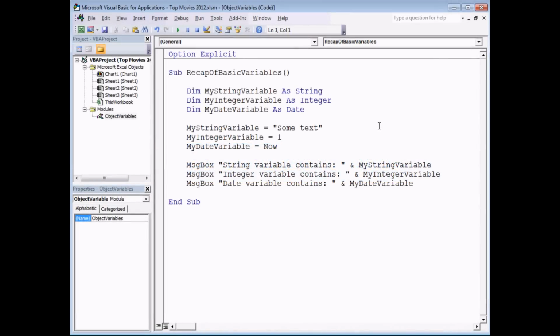In a previous video, we've looked at the idea of using basic data type variables in VBA to allow you to store simple bits of information while your program runs. These could be things like a string of text, or some kind of number like an integer, or even a date and time.